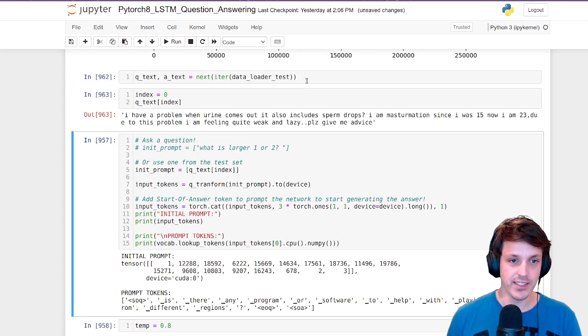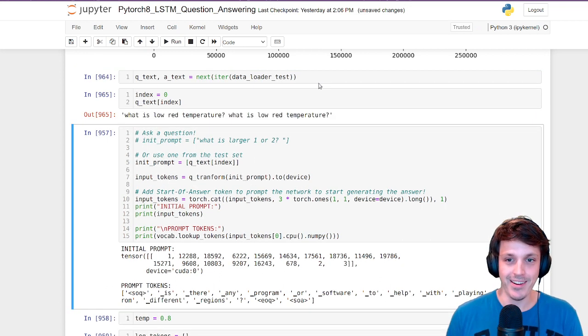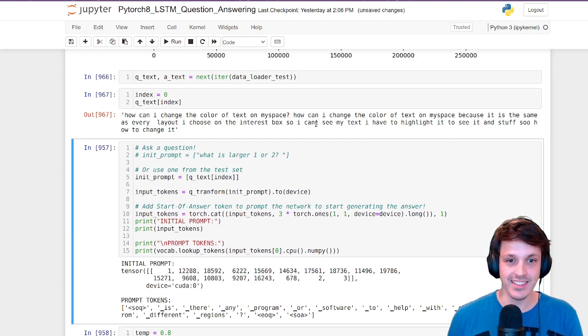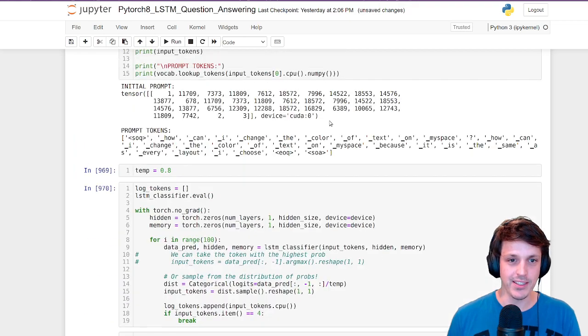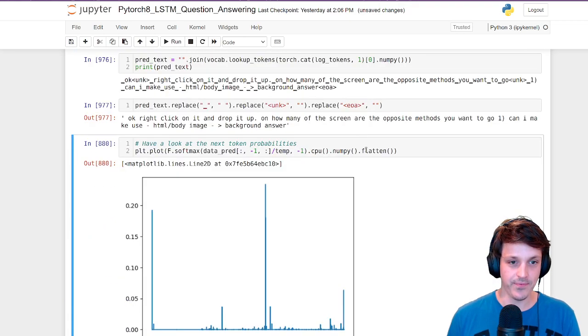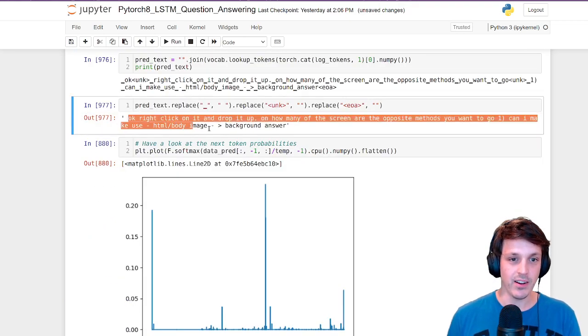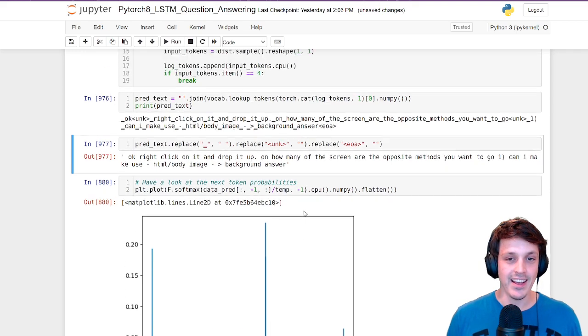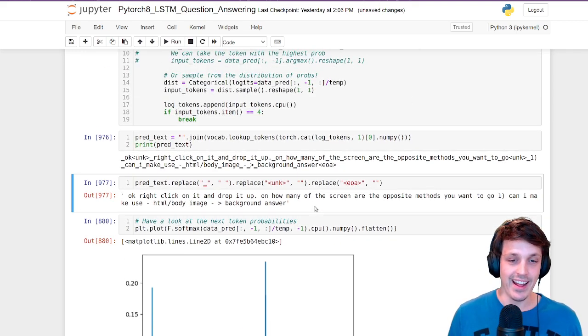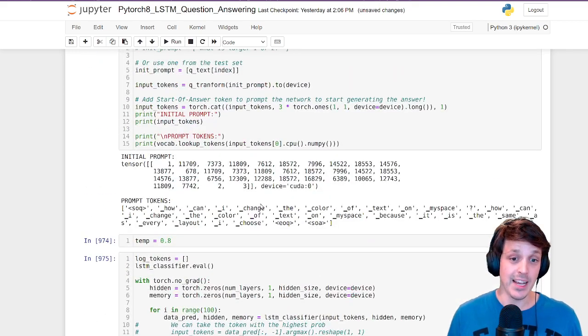Let's try a different question. Oh, maybe not that one. What is low red temperature? I'm not too sure what that one is. How do I change this color on text in my space? Try the following. Didn't really give us much. Let's try another go. Okay, right click on it and drop it. How many screens are the opposite method you want to go? I can make use. So there you go. It's trying to generate an answer that, again, is the same theme.